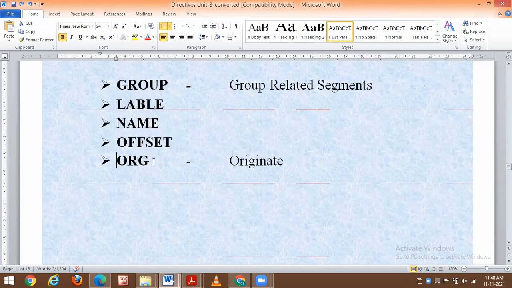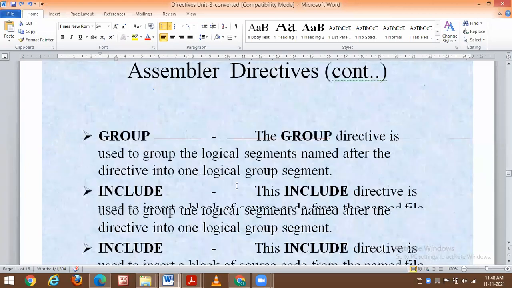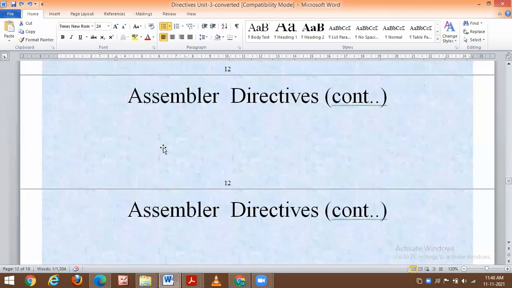And for originating, meaning whichever comes from the beginning, where there is no change, at the very first, for that purpose we use ORG, originate. After that, GROUP is there.